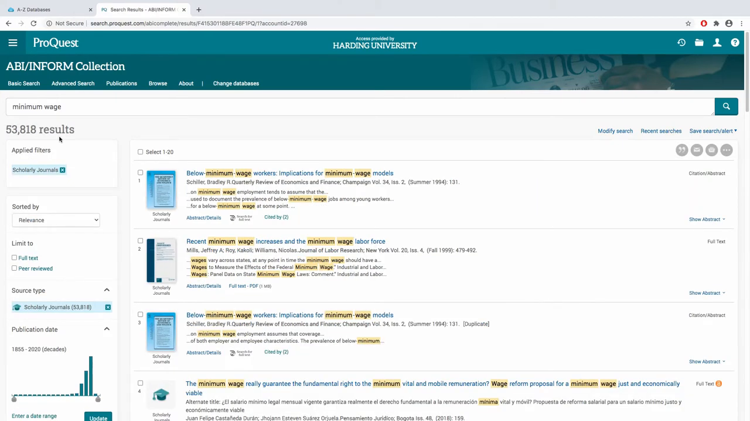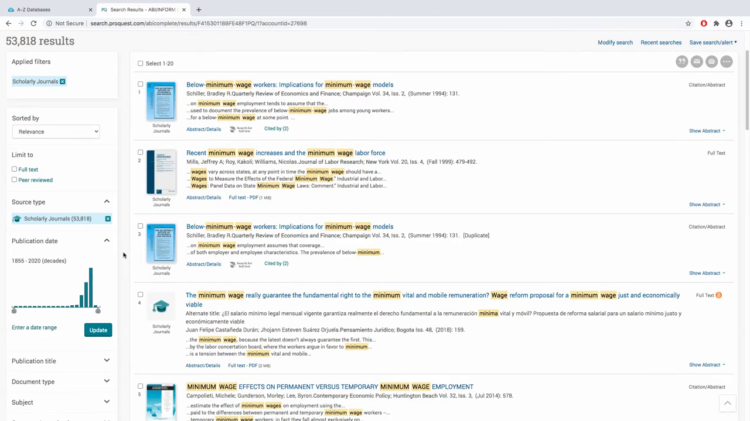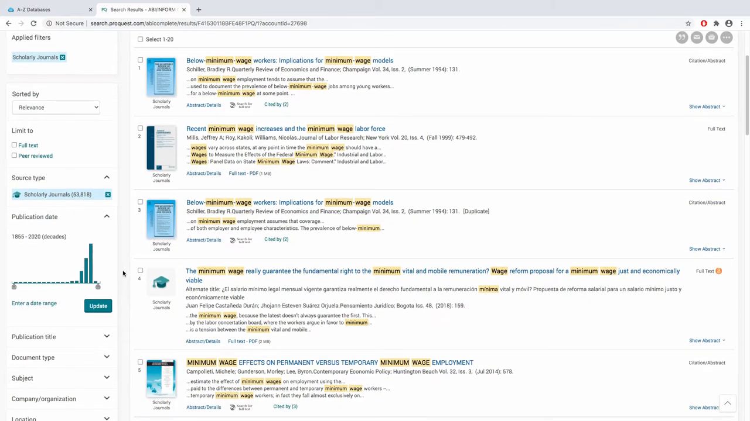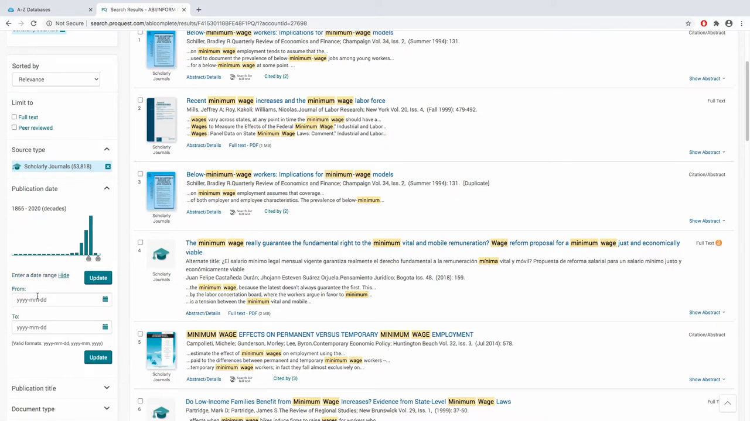I don't know about you, but I don't want to spend my time looking through 53,000 results, so I'm going to use the limiters provided by the database to narrow down my list of results. The date limiter is always important to use. If you want to talk about a current topic, you need to have current information, unless you're providing a historical overview. You can use the slider and narrow it by decades, or you can enter a specific date range.